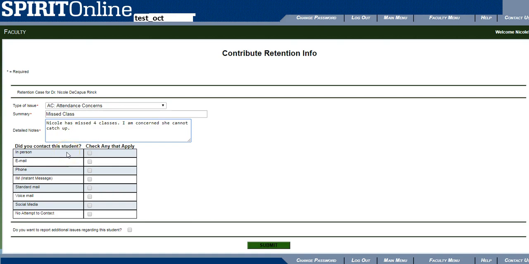If you've had contact with this student, then you can check any of that applies. So let's say that you have spoken to them in person, then you would check this box. Once again, if you've had any contact, please just make sure that you let us know. If there was another issue that you would want to let us know about with this student that didn't have to do with attendance concerns, you could check off this box and then you'd be taken back to a blank screen. Here you would again let us know the type of issue, the summary, and the detailed notes. But let's just say that for me, it's only attendance, so we're going to submit it.